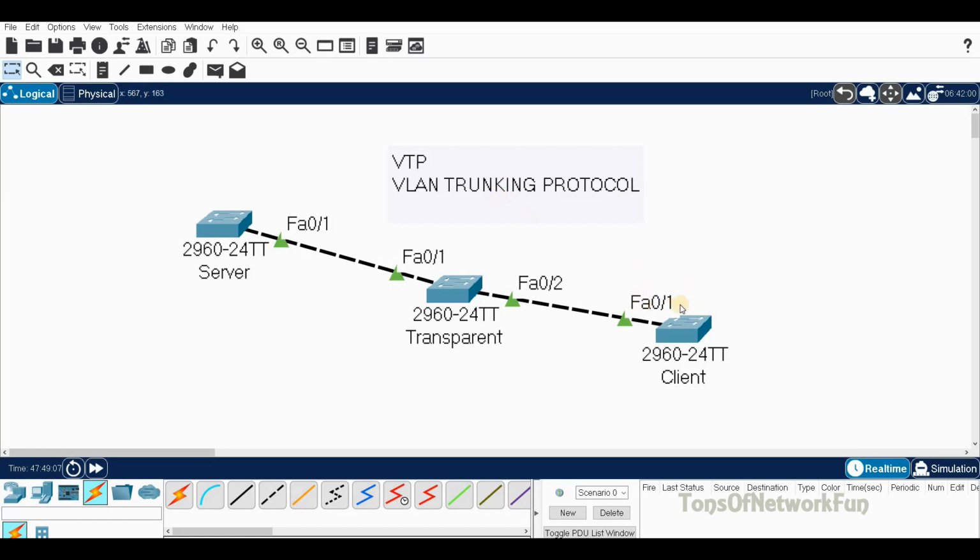So imagine we have hundreds, thousands of clients. Here we have only one client, but when we have hundreds and thousands of clients, just by making VLANs on this server switch, all these clients will get the VLAN configuration. That would be the benefit of this VLAN Trunking Protocol.